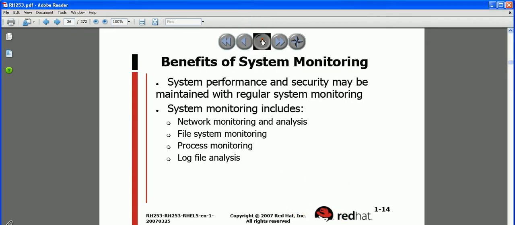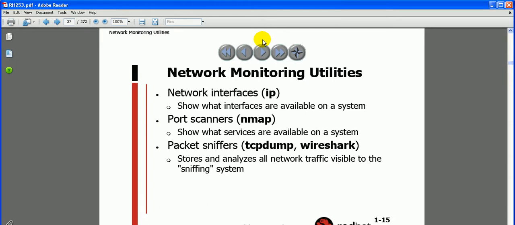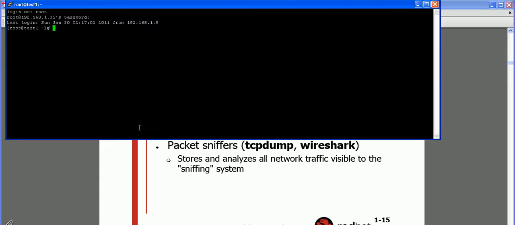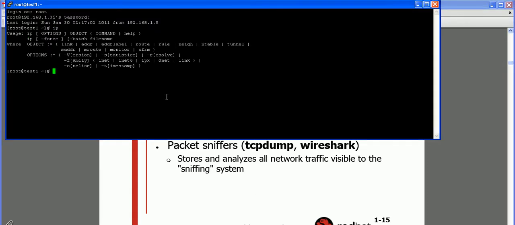Okay, so how can we do this? With network monitoring utilities. A network monitoring utility is just like ip, which shows what interfaces are available on your system. Port scanner Nmap is used here, and packet sniffers like tcpdump and Wireshark. Wireshark is a tool with a graphic interface, but tcpdump we will use here for packet capturing. I'm giving you a small example. So just like ip, you can use ip show link.